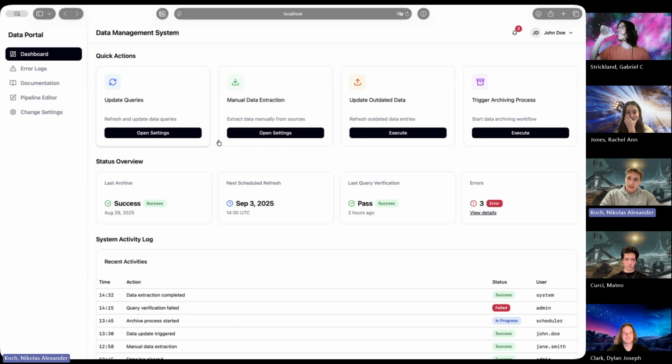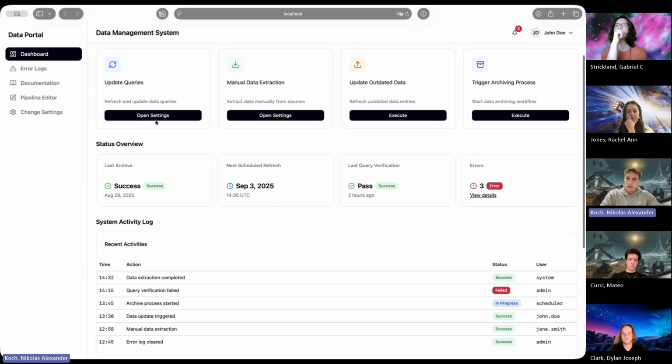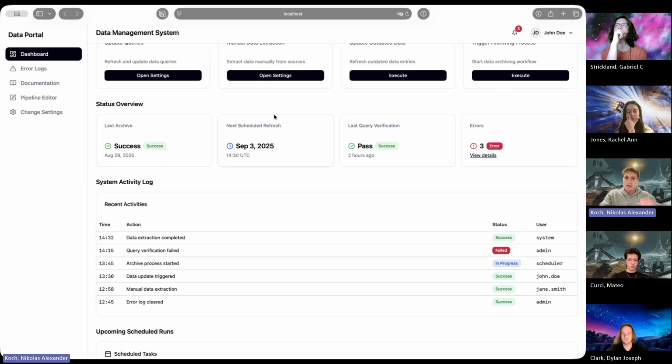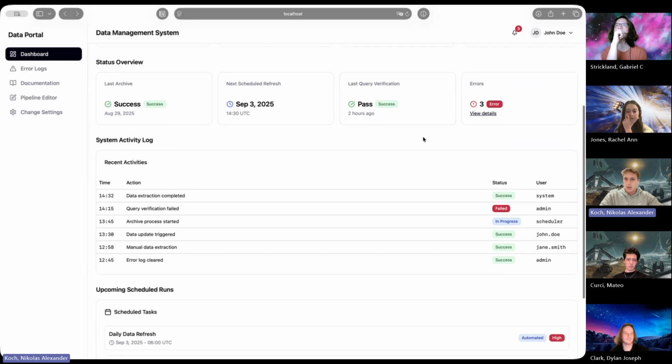The UI looked like this at the beginning. We had different options on the left side, like dashboard, error logs, the documentation, pipeline editor, and to change the settings. We had these quick actions, which let us update the queries, make manual data extraction, or update outdated data. Most of this stuff was without function, just as an idea, as the UI first. We had a little overview about our last archive, the next schedule, query verifications and errors.